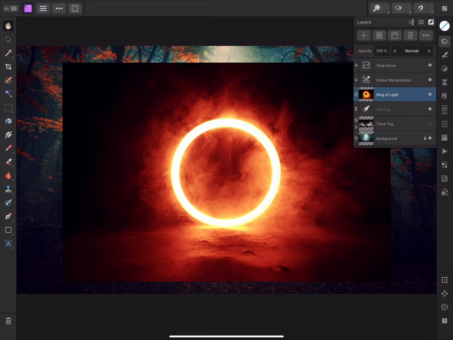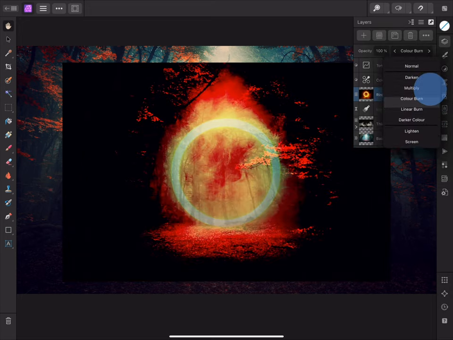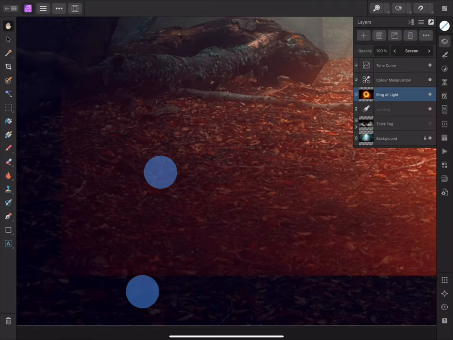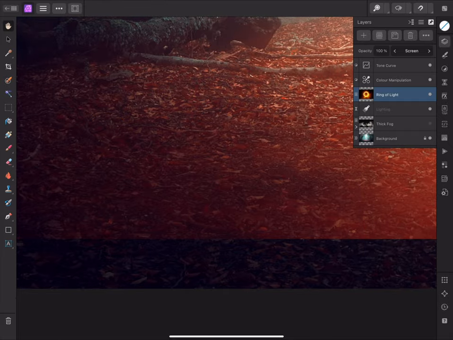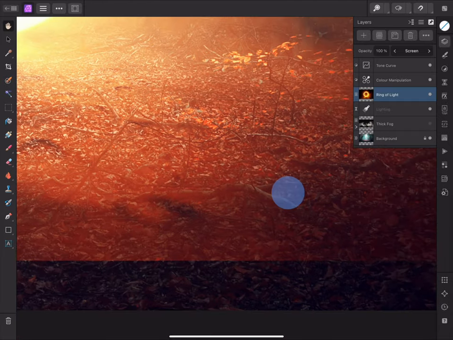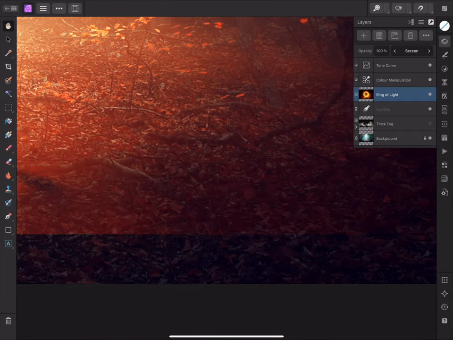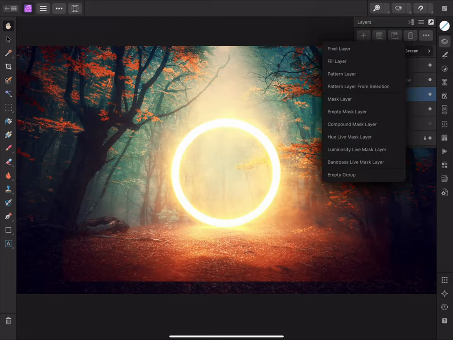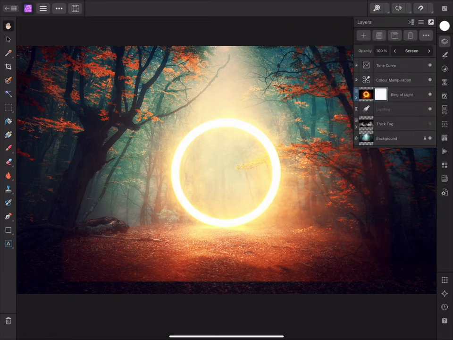It's another image that I've placed into this document, and I'll blend it in by setting its blend mode to screen. However, the bottom and side bounds of this ring of light image create a visible seam, so I'll need to blend them away manually. I can tap the plus icon on the layers panel here, then choose Mask Layer. This creates a full mask that is clipped into the ring of light layer.